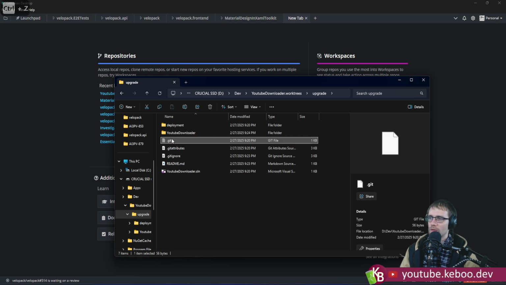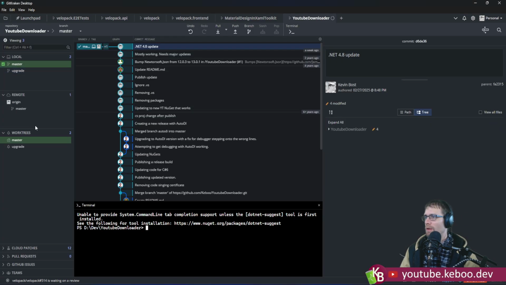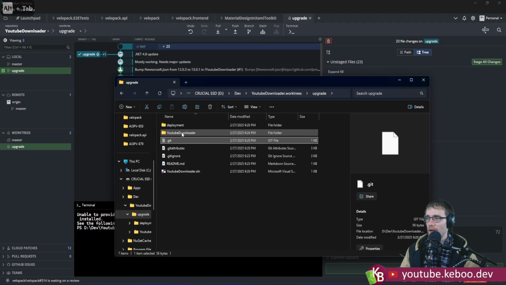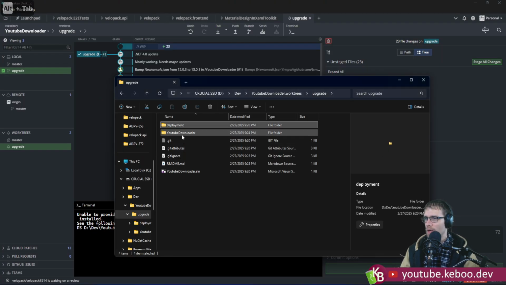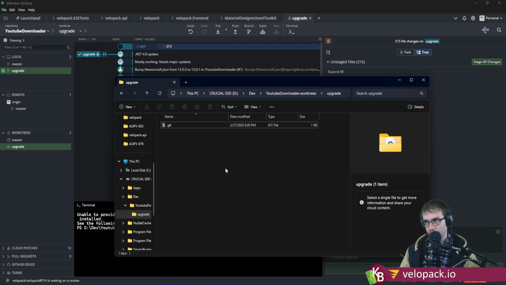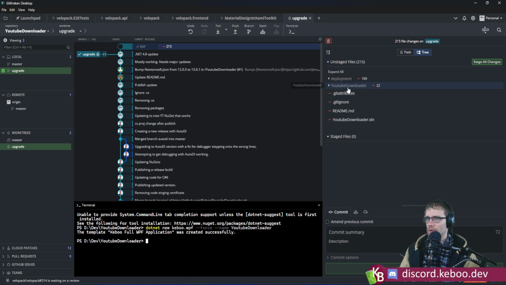Okay, so the .git file is what links you back to the source repository. So if you delete this .git file, you've broken the link back to your source repository. Don't do that. We're gonna do this instead. There we go. Let's try this again. There we go. Which is better?